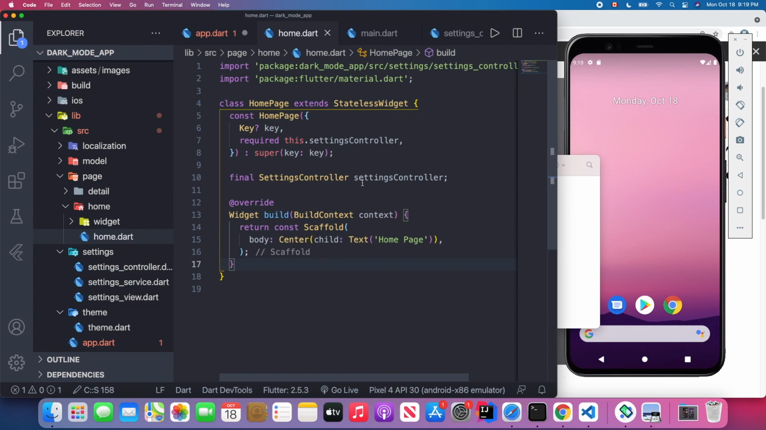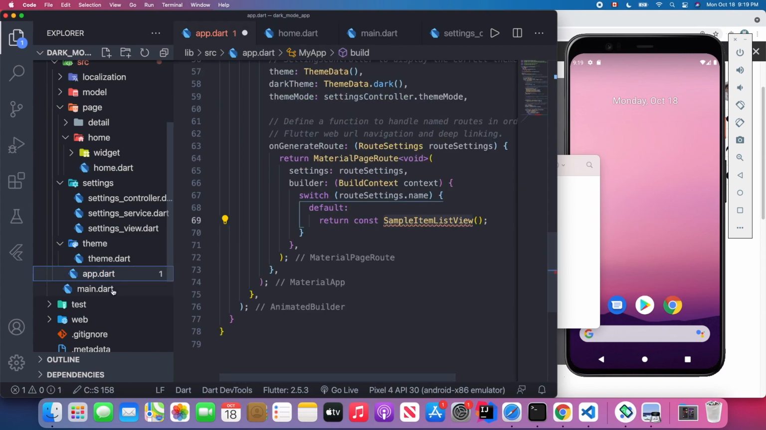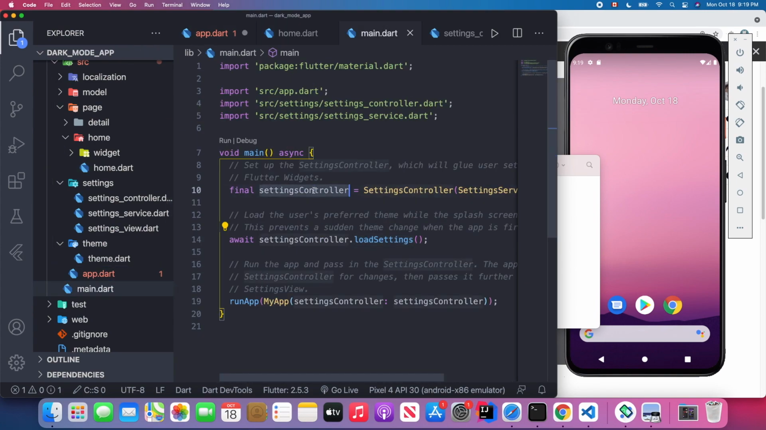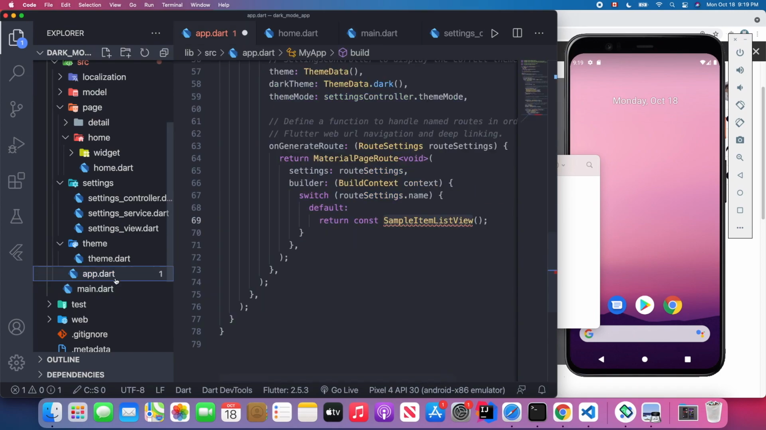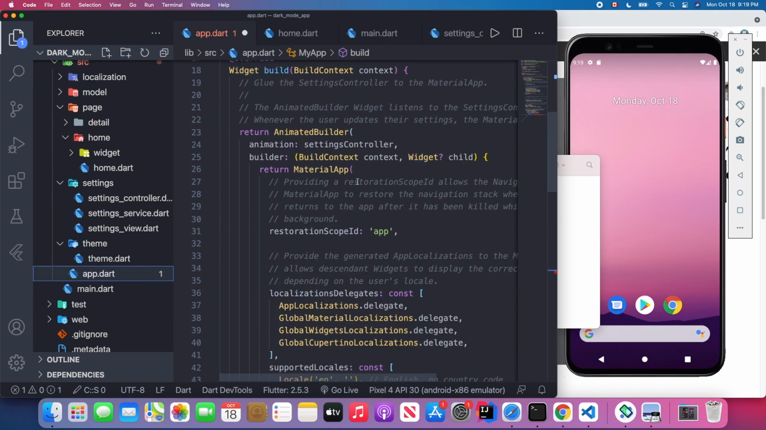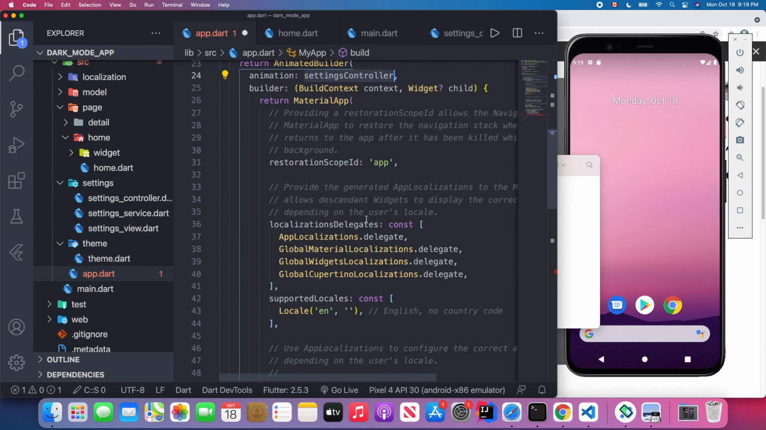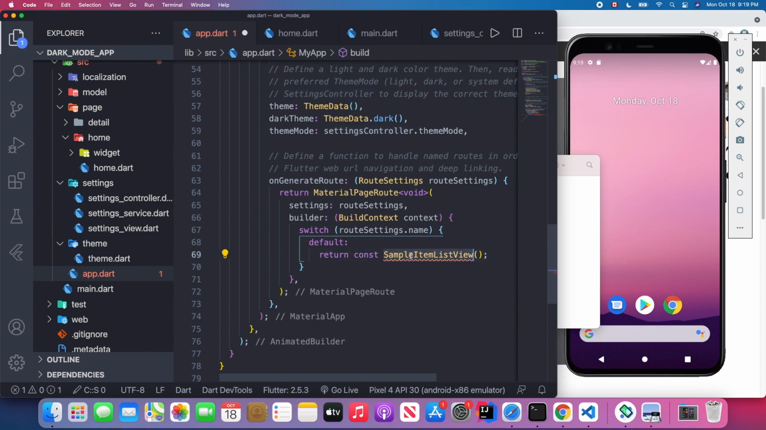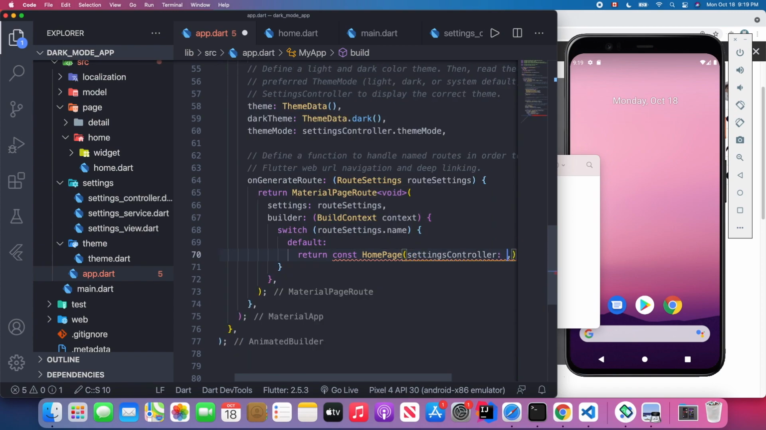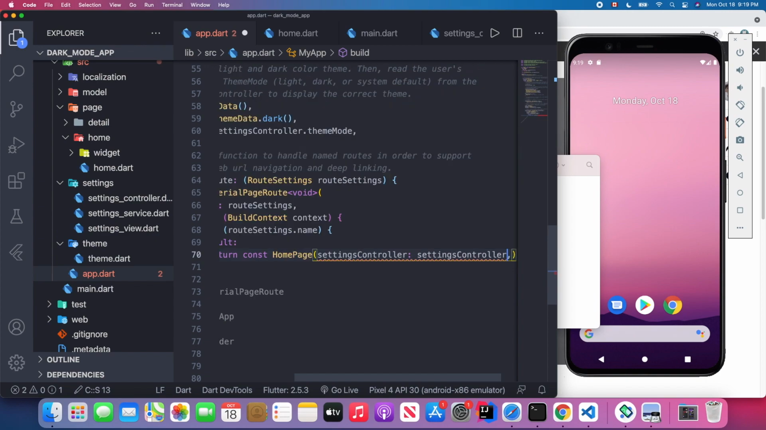Then we're going to use this home page in our app.dart, right? And you see in the main.dart we declare our setting controller, and we pass it through to my app. So here we can actually get this setting controller and pass it to our home page. So here, I'm going to return our home page, and also we have a required attribute, which is setting controller.